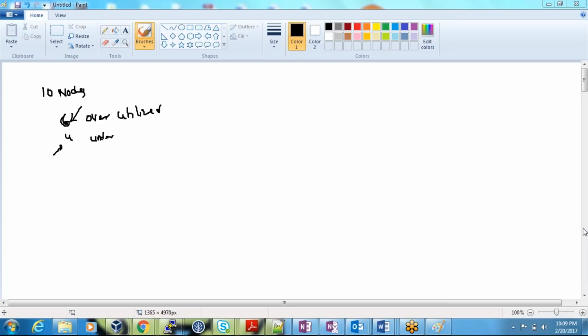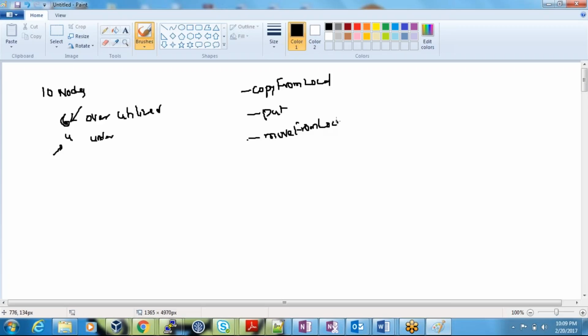To copy data from the local file system to HDFS, there are three commands available. One is hyphen copyFromLocal. There is another command called hyphen put. There is another command called moveFromLocal. moveFromLocal is cut and paste: cut from the local, paste into HDFS. The put command is copy and paste. Your copyFromLocal is also copy and paste. So the data will be available in the local as well as in HDFS.